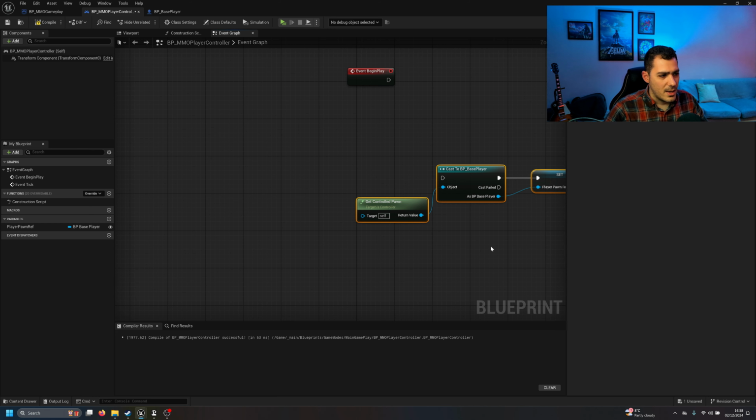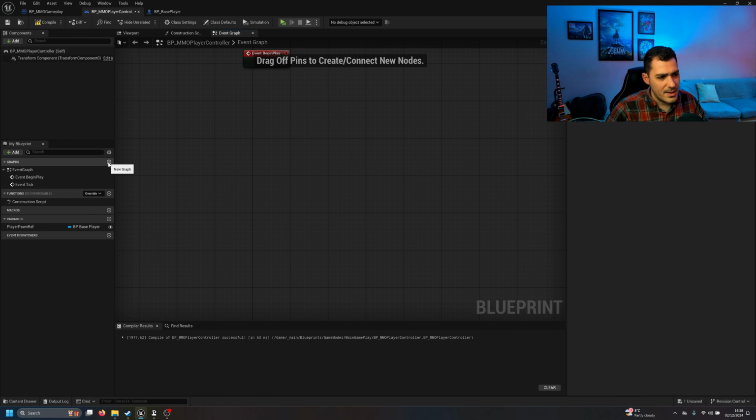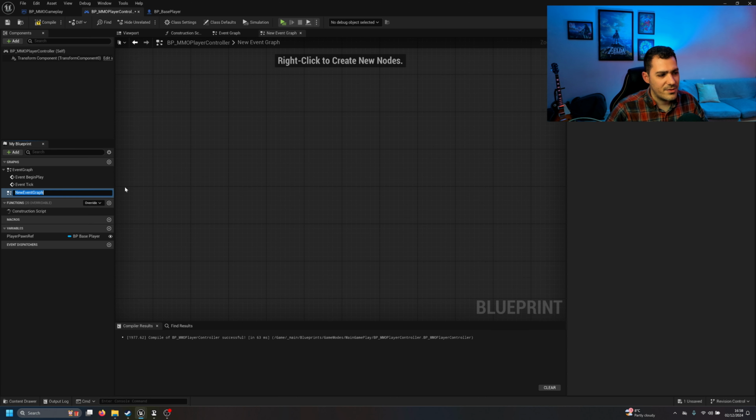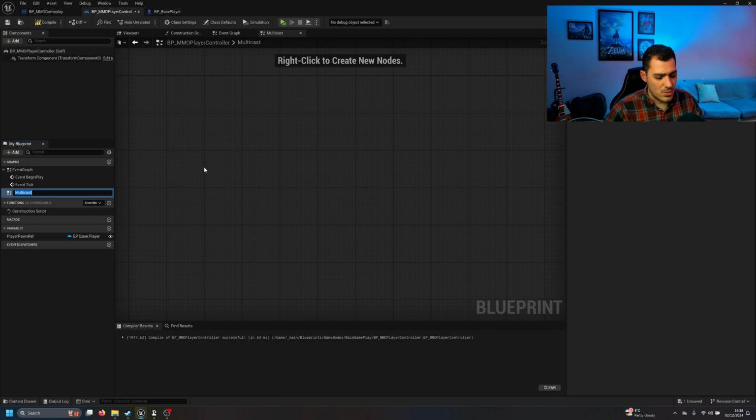So I'm going to first copy this stuff, and I am going to create a new event graph. And this event graph I'm going to call multicast. That's probably not a good name. Anyway, I'll just go with player palm events.